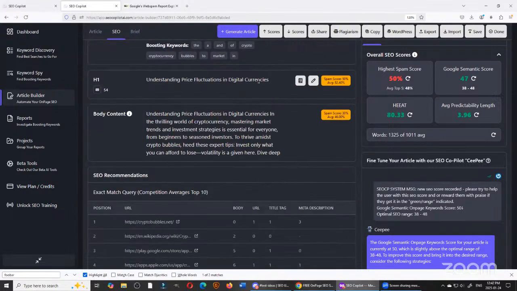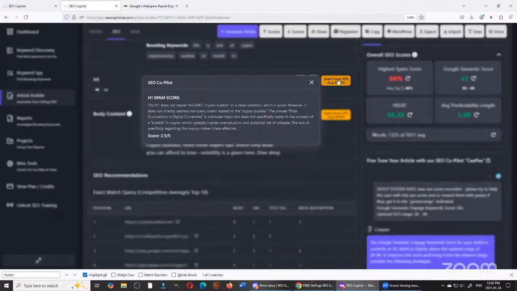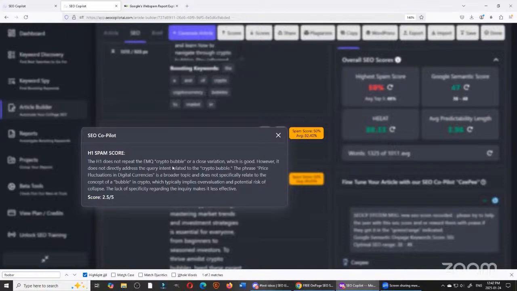What we have here is the H1 is not on topic enough. Look what it says: the H1 does not repeat the EMQ crypto bubble or close variation, which is good. So read between the lines there, guys. However, it does not directly address the query intent related to the crypto bubble. The phrase price fluctuations in digital currencies is a broader topic and does not specifically relate to the concept of a bubble in crypto, which typically implies overvaluation and potential risk of collapse. The lack of specificity regarding the inquiry makes it less effective.